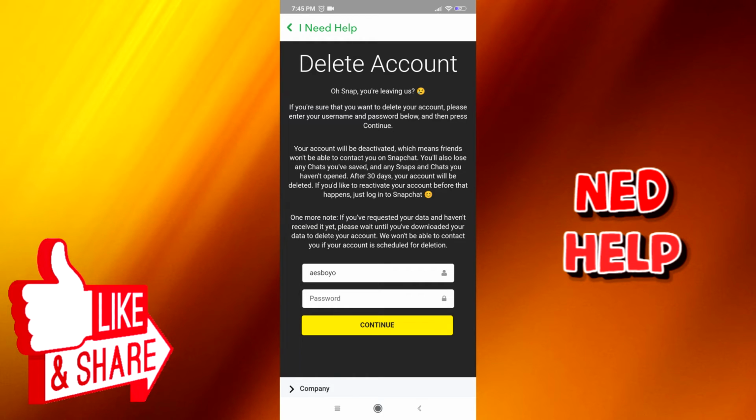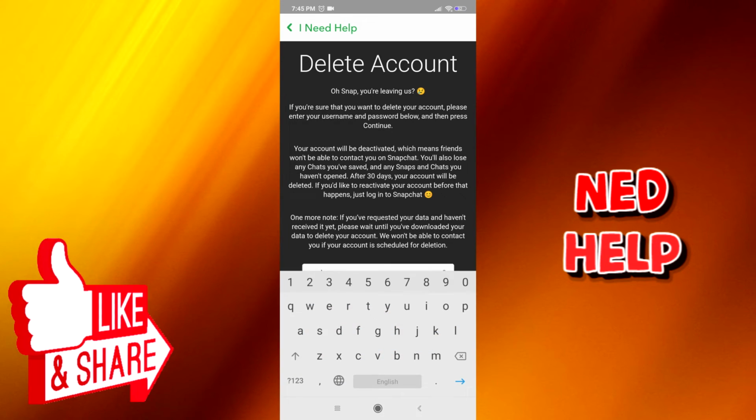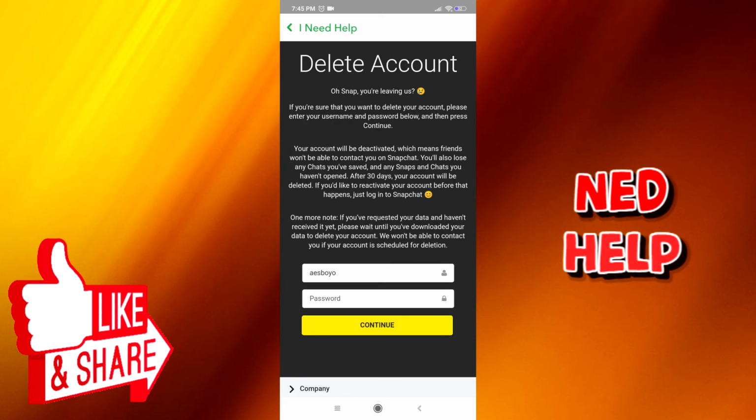If, however, you change your mind during those 30 days, you can go to the second option and reactivate your account. So after typing in your password right here and your username, your account will be deleted after 30 days. 30 days deactivated, then deleted.